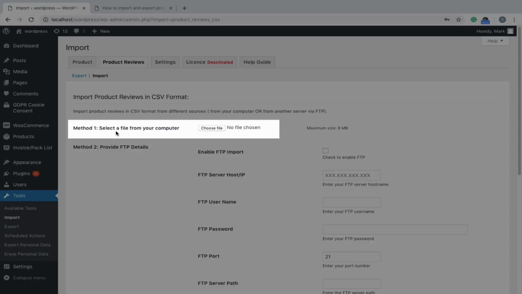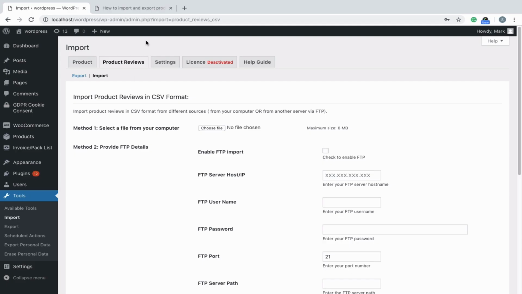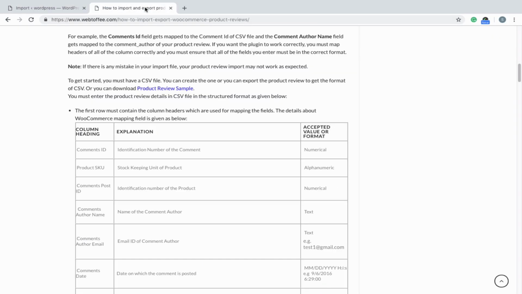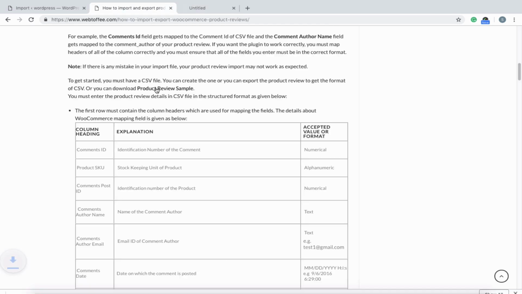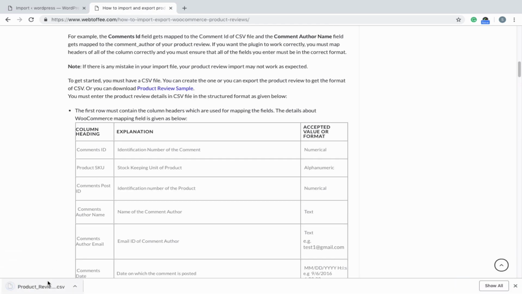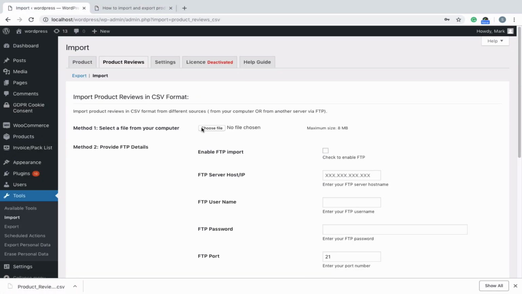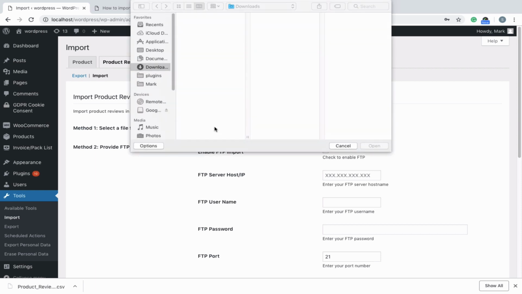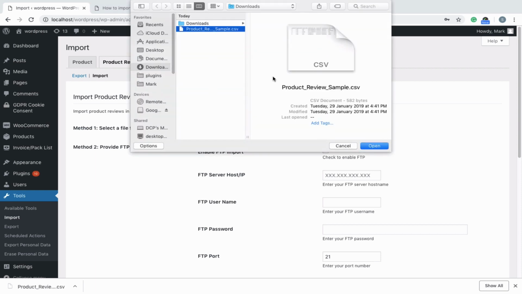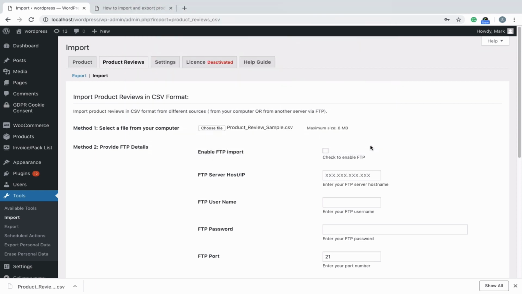You can create a CSV file by using any spreadsheet application. Alternatively, you can easily download a sample CSV file from our documentation page. You can see it's downloaded into the system. You can edit this downloaded CSV, enter your product reviews into it, and use it back for importing. Just click on the Choose File button and select the CSV file from your computer.